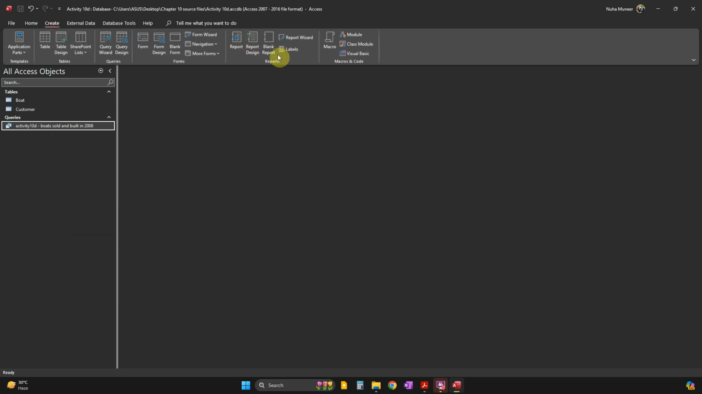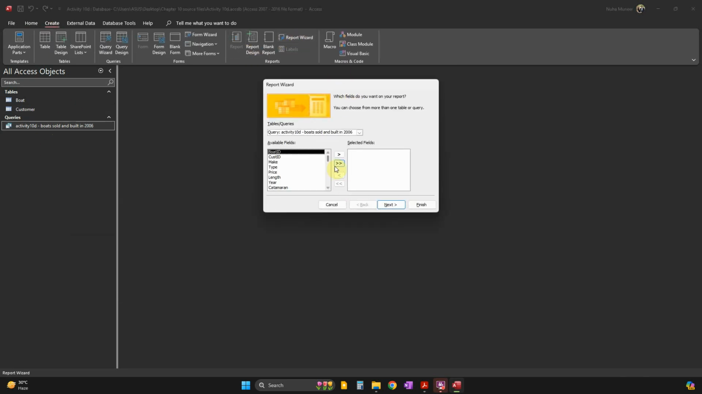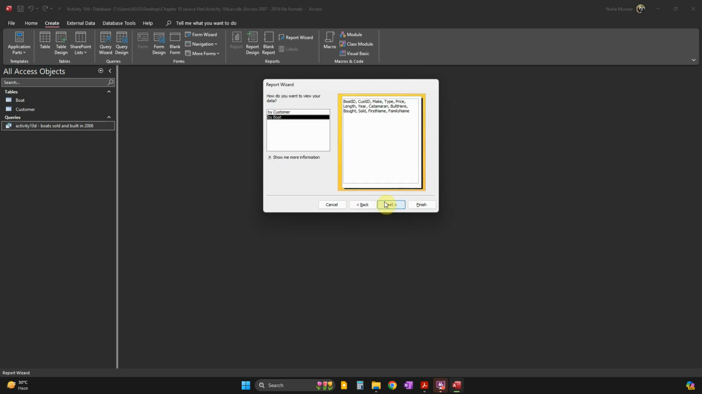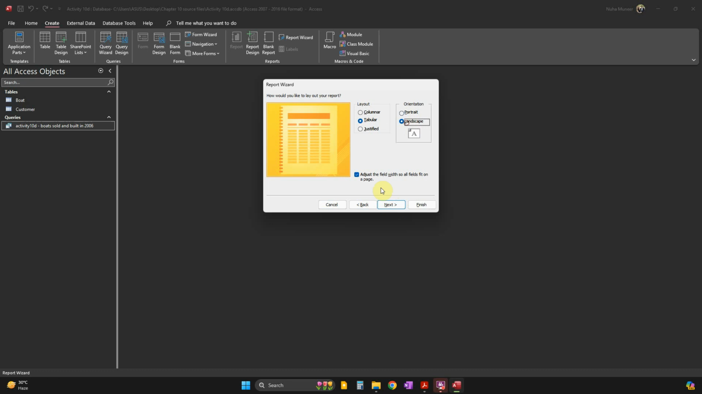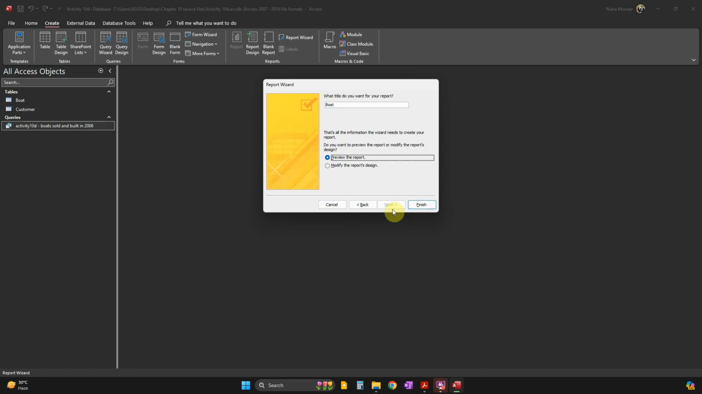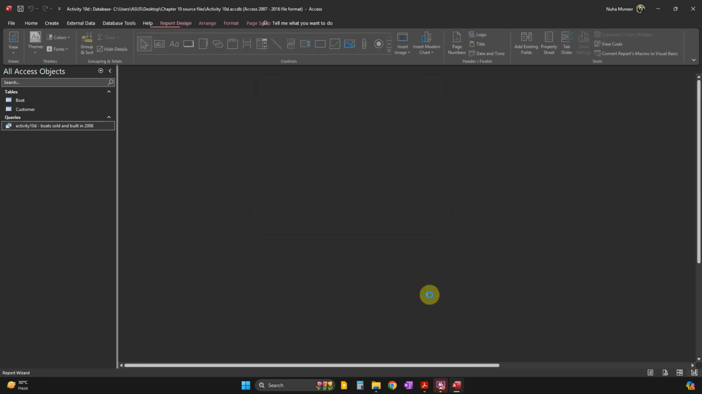After that we need to go to the report, click on the report wizard, and select the query that you made just recently. Add all of those fields. Next, I'm just going to leave it as it is, with no grouping and no ascending or descending order, and I will prefer to select landscape and finish. Let's have a look.